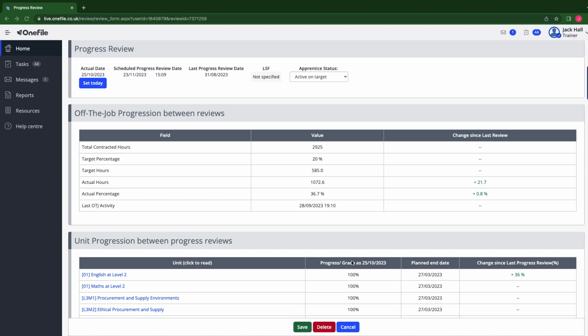To access this, you can either select Progress Review from the main navigation bar on the left-hand side of the screen. Alternatively, if you go to your home page, you'll be able to find the Progress Review button on your home page as well, and it will take you through here. Before it gets to this screen, there will be a list of previous progress reviews that may have taken place, and you can actually go back and look at what was recorded on those dates, and then you'll have the current one as well there.